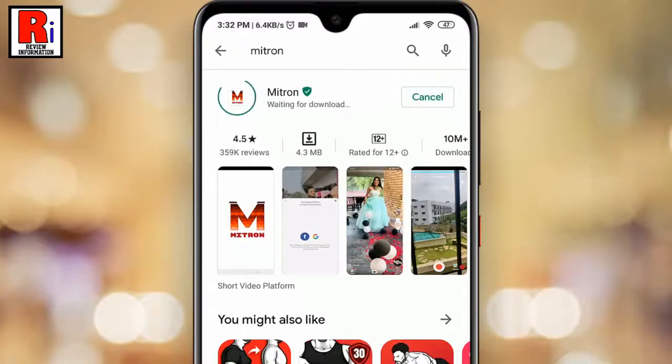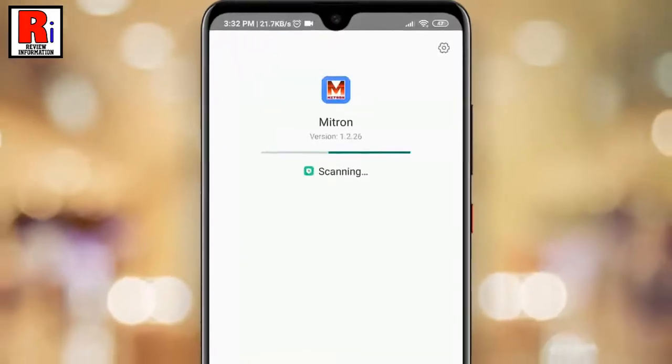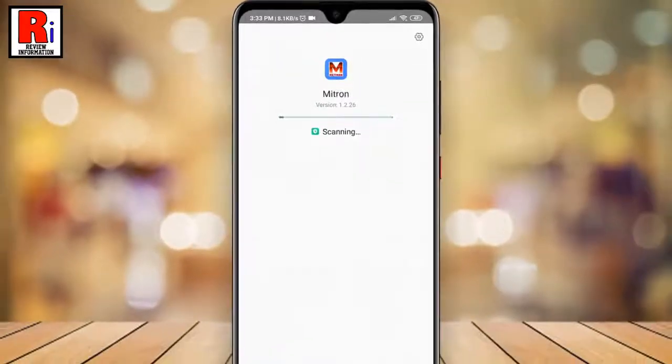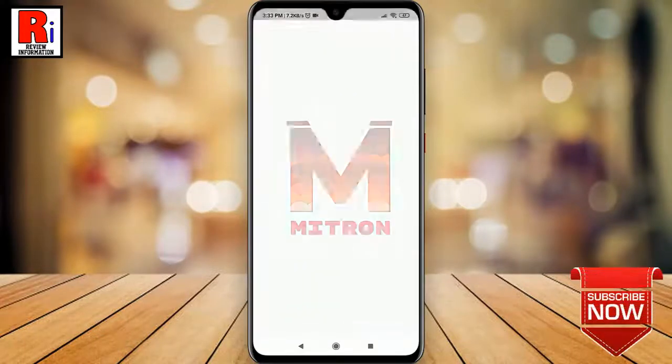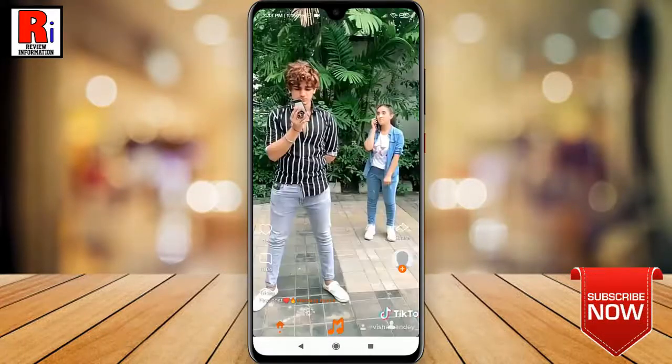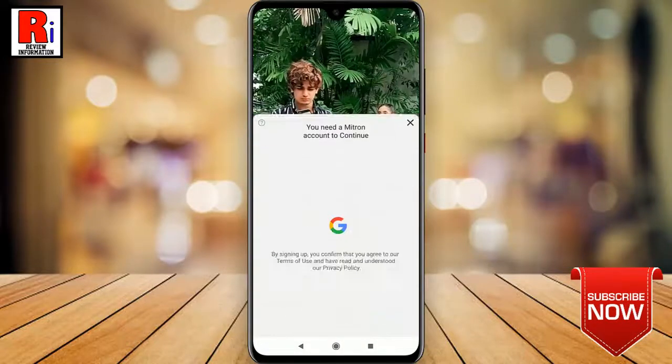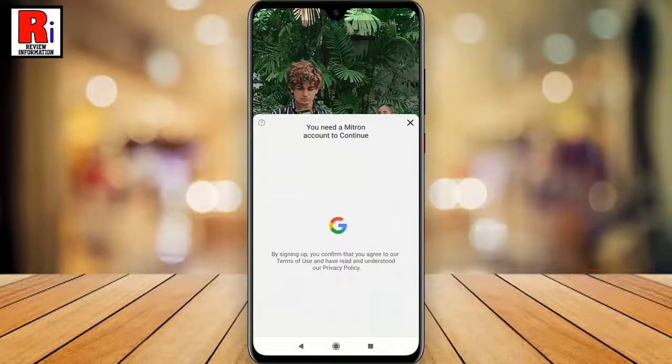The app is started to download. Now the app will be installed. And the app is installed. Now open the app. Now you have to create an account to use this app.